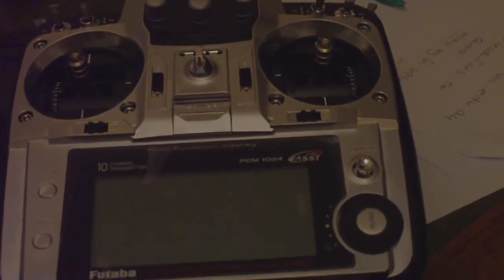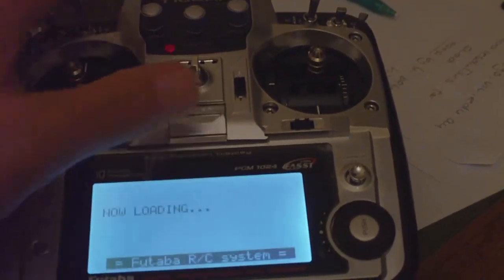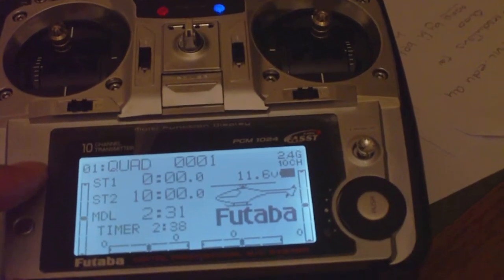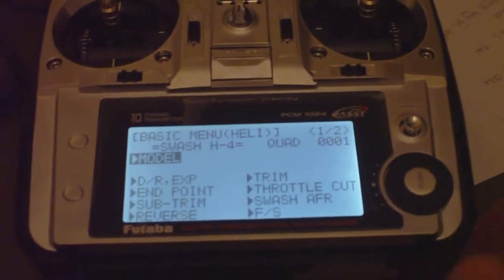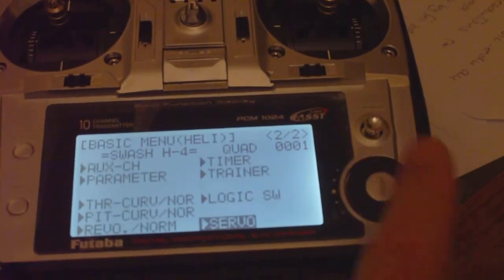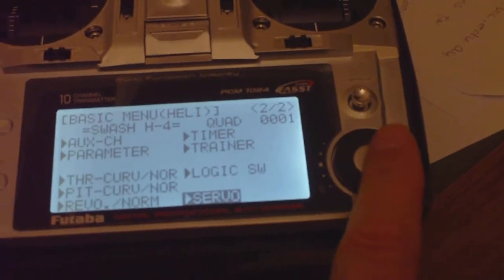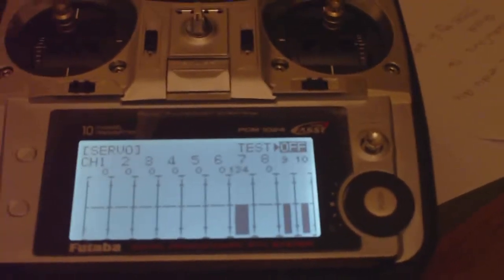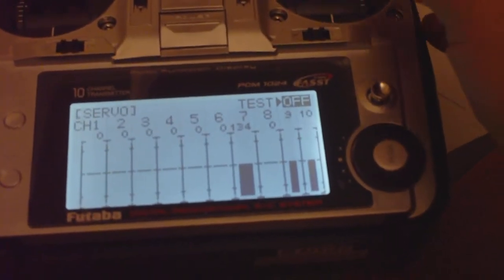This is a Futaba 10C, and if I switch it on, I press the mode button, and if I scroll up from the model setting, I get the servo display setting. Just OK that, and I have the servo settings displayed.